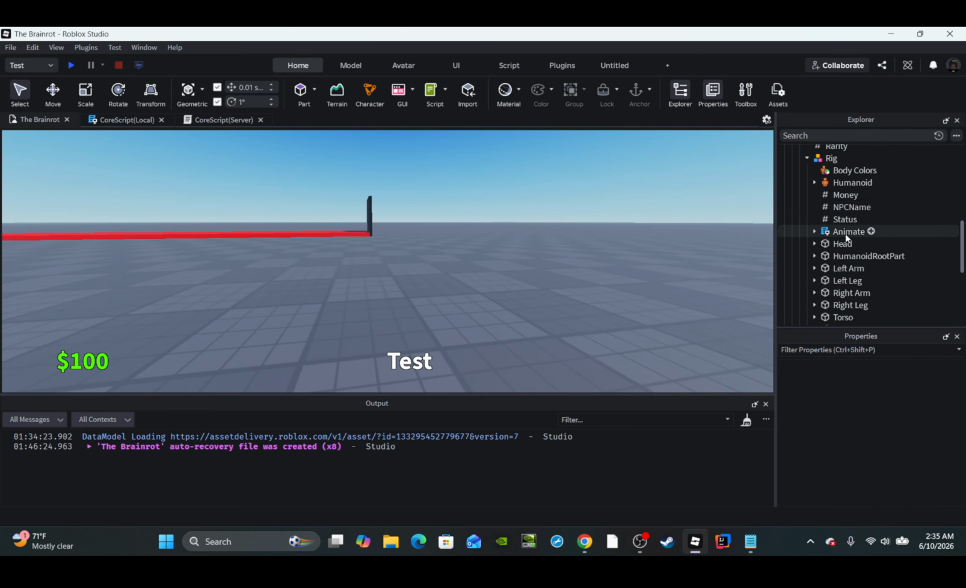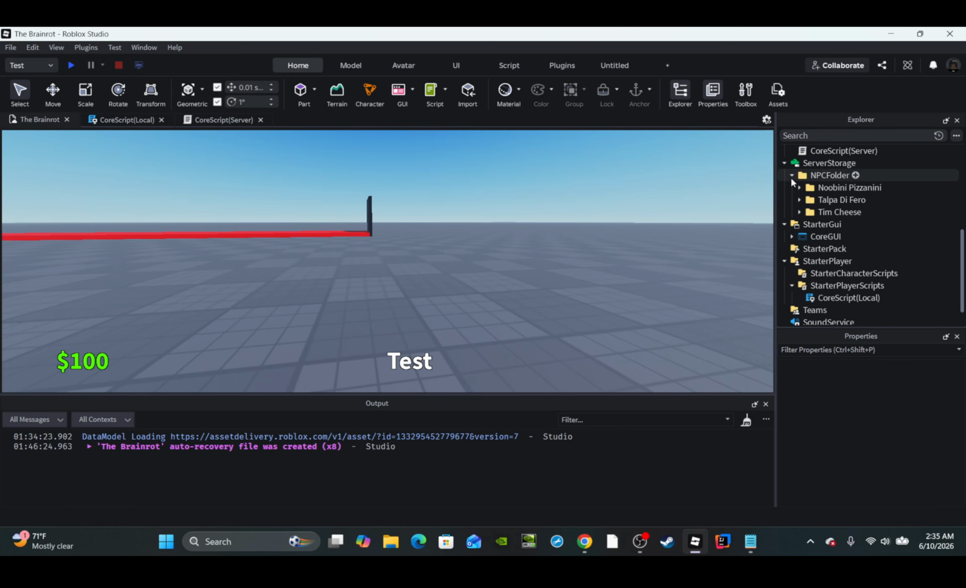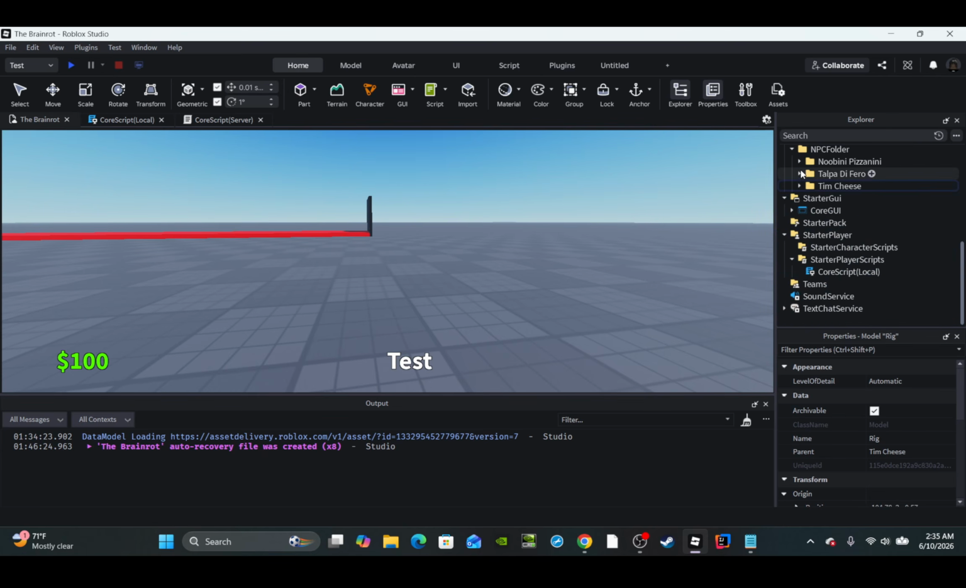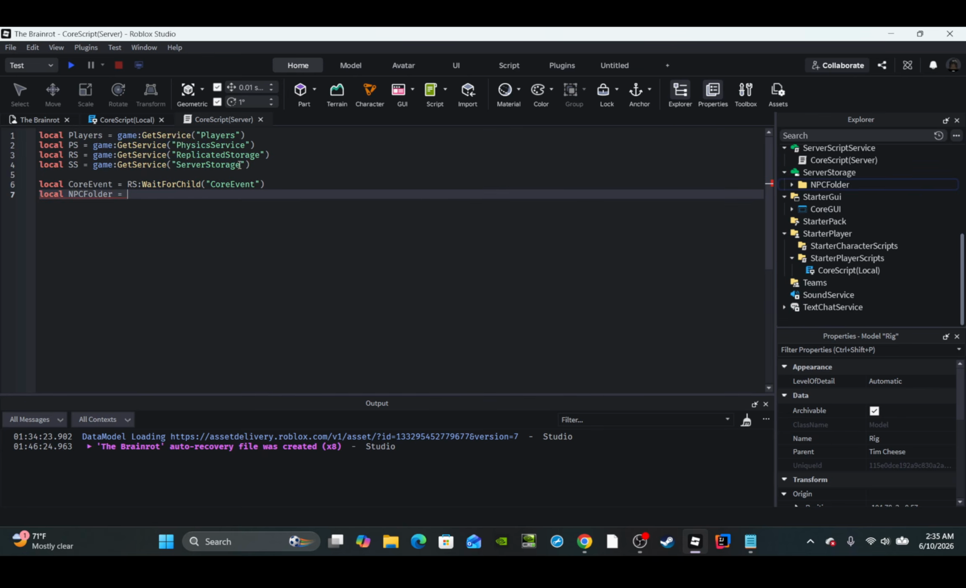But yeah. So I want to say that's really about it with the NPCs. So just make sure you have your NPC folder set up and good to go, right? You're literally just adding values, adding your NPC, renaming it to rig, and then that's pretty much it. Okay, now back to the coding.